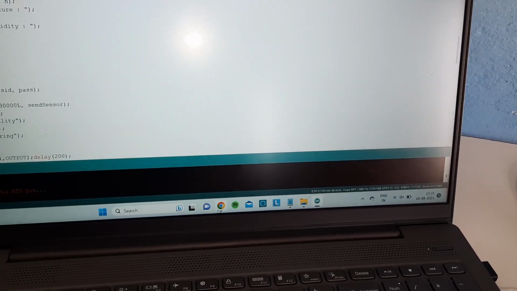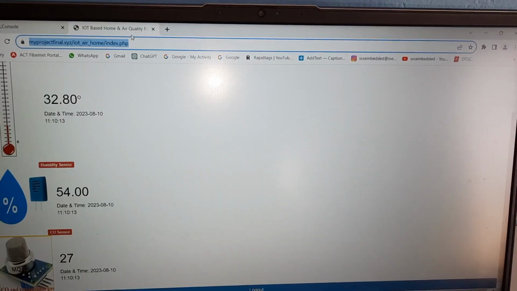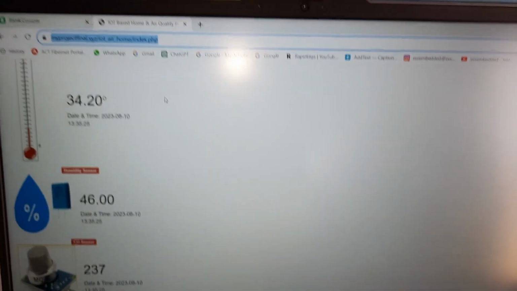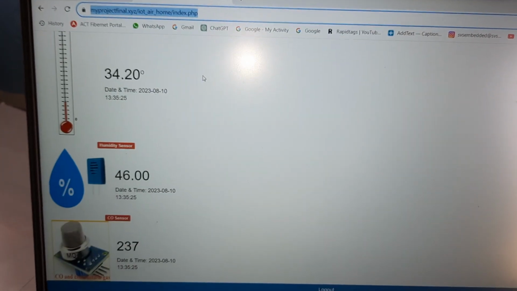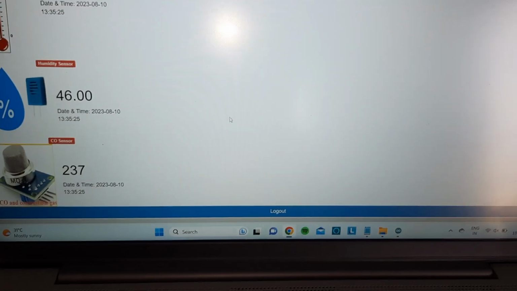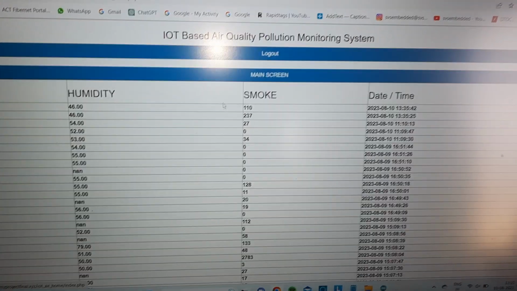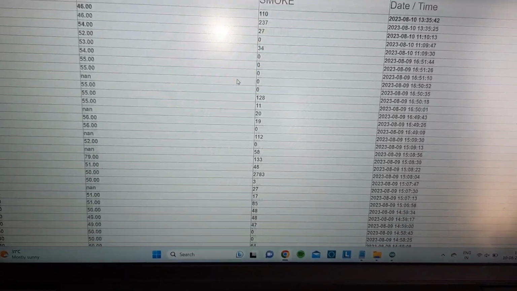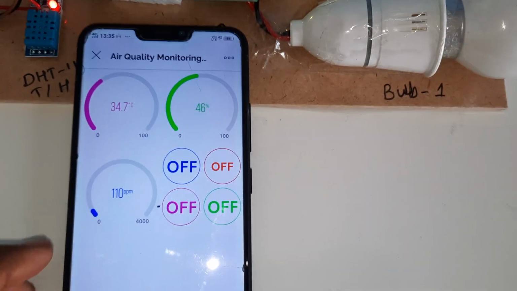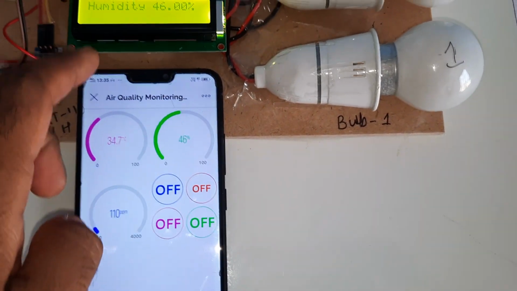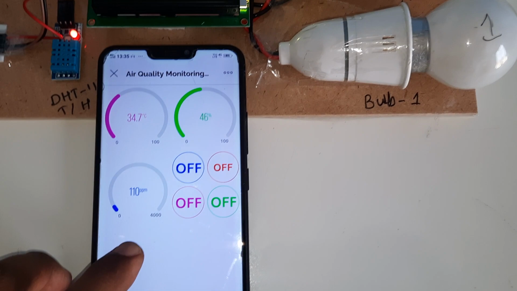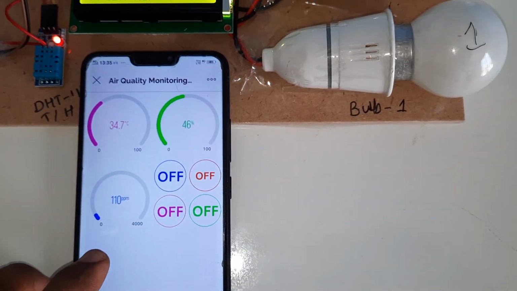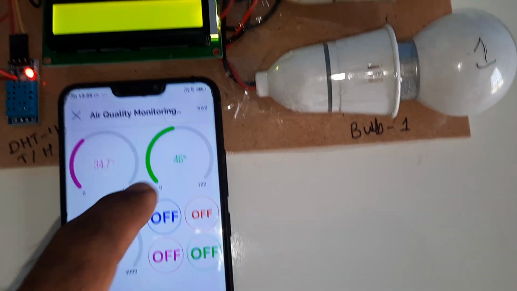There is one more server, a separate server, the project.com server, showing temperature, humidity and air quality. We can download the data as an Excel sheet with temperature, humidity and smoke data. Those are the values that are coming, and that value should be updated on the screen. Whenever all should be off.